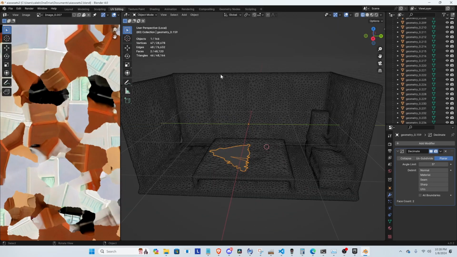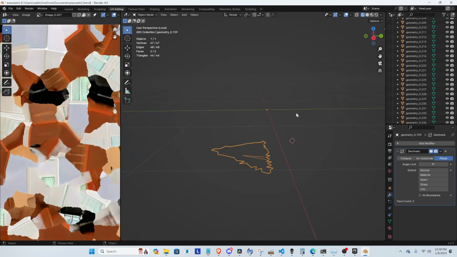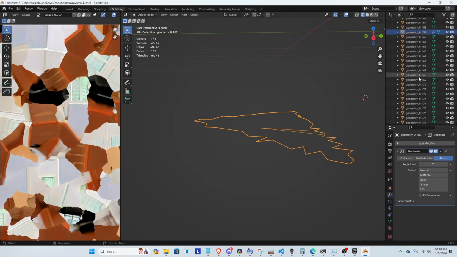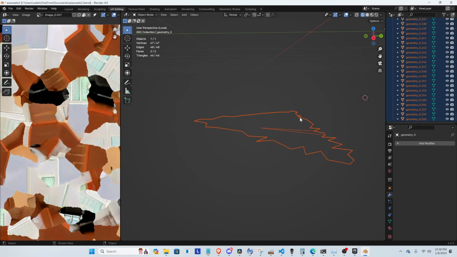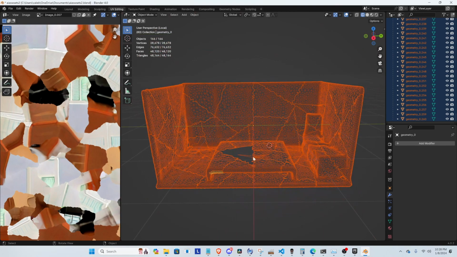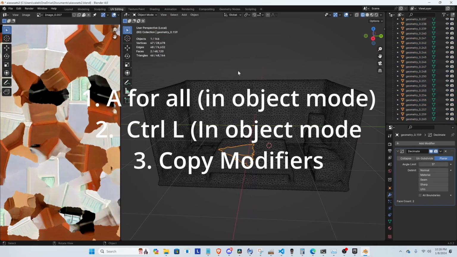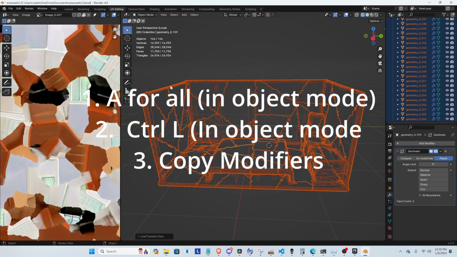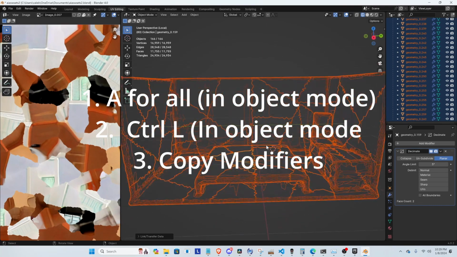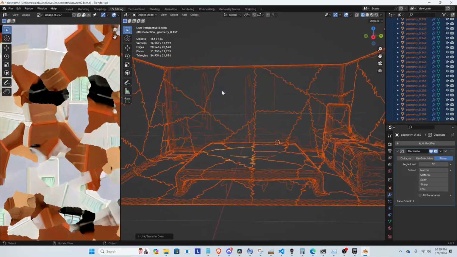And then to apply this modifier to all objects in the scene that are in your current viewport, not in your solo mode, oh, I messed up. What you do is hit A for all, and then hit Control L, this time in object mode, and we're going to copy our modifier to all objects in our viewport that are selected. So once you do that, it really breaks things into individual parts and drastically reduces your triangle count.